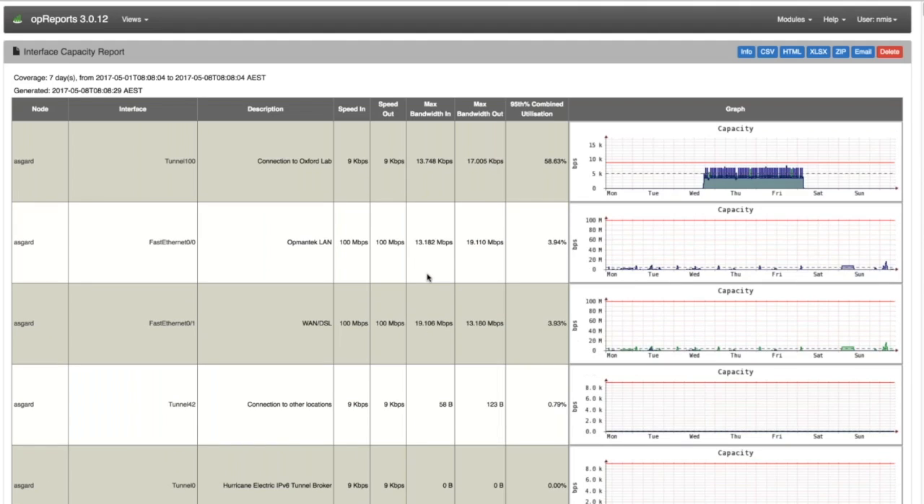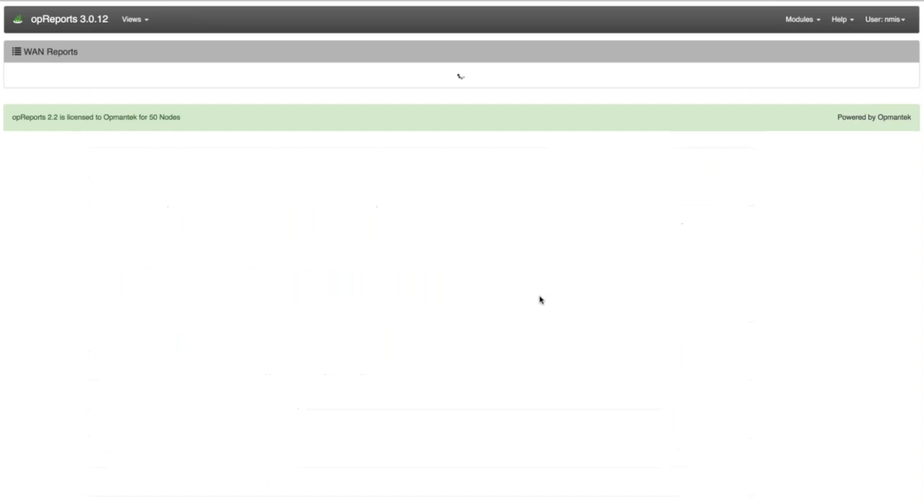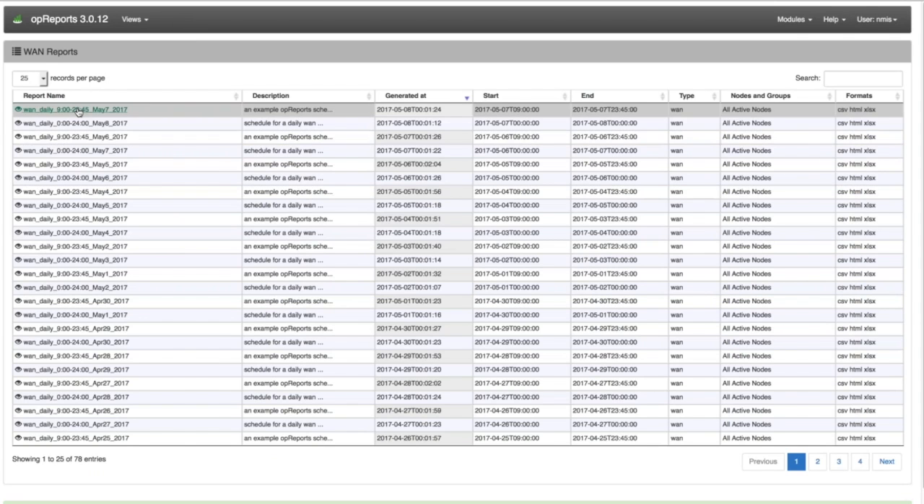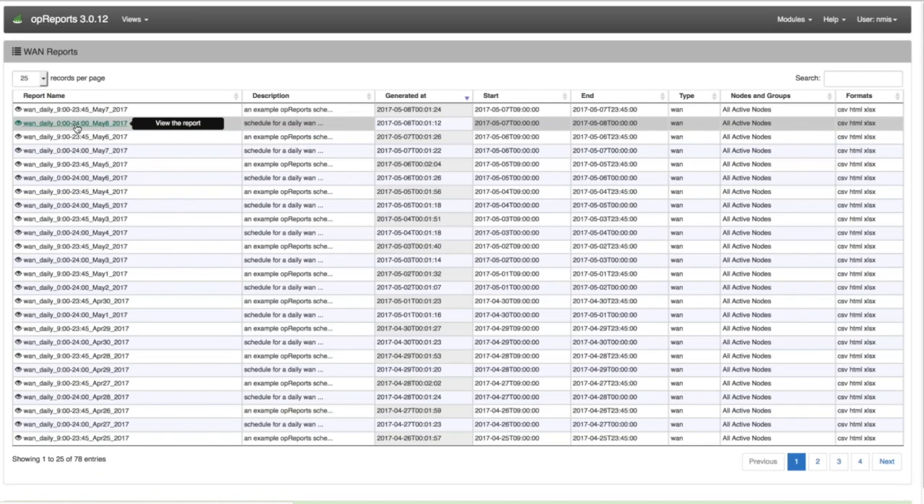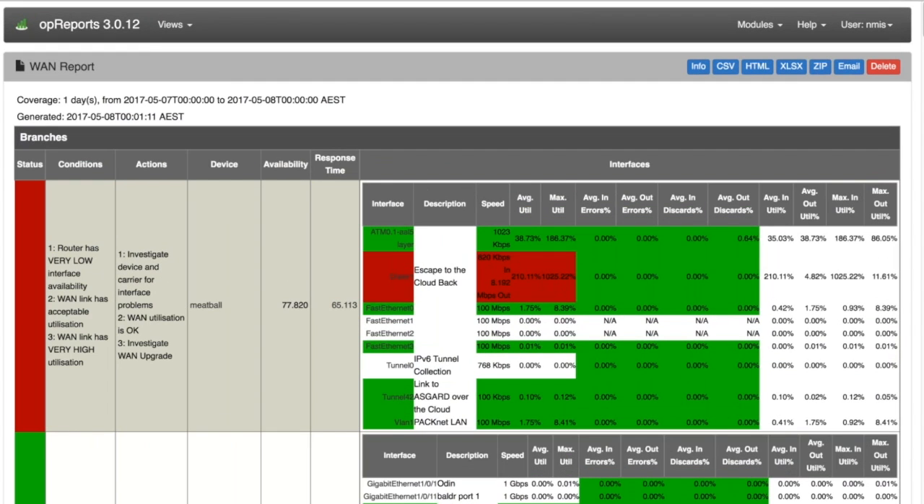I'm going to return back to the opReports main dashboard now. We're going to take a quick look at a saved WAN report and the differences between that and the interface utilization that we just took a look at. So I'm going to take a look at a daily report. And I'm going to zoom into this so it's a little easier for you out there on the internet to see. So this first line, right off the bat, we have an interface on Meatball.